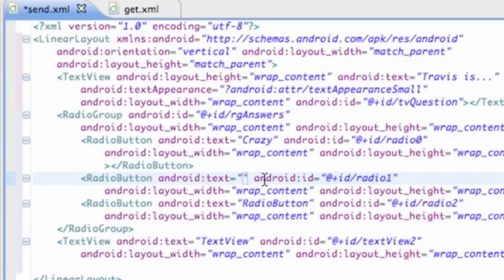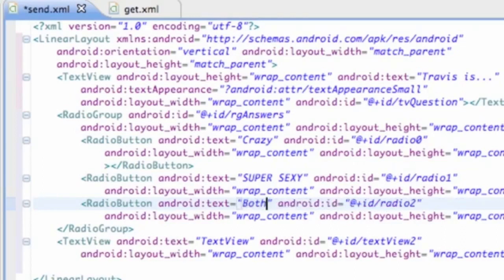We can also say super sexy, which is true, by the way. And we're also going to change this last one to both, which is probably true as well. I'm a little bit crazy.